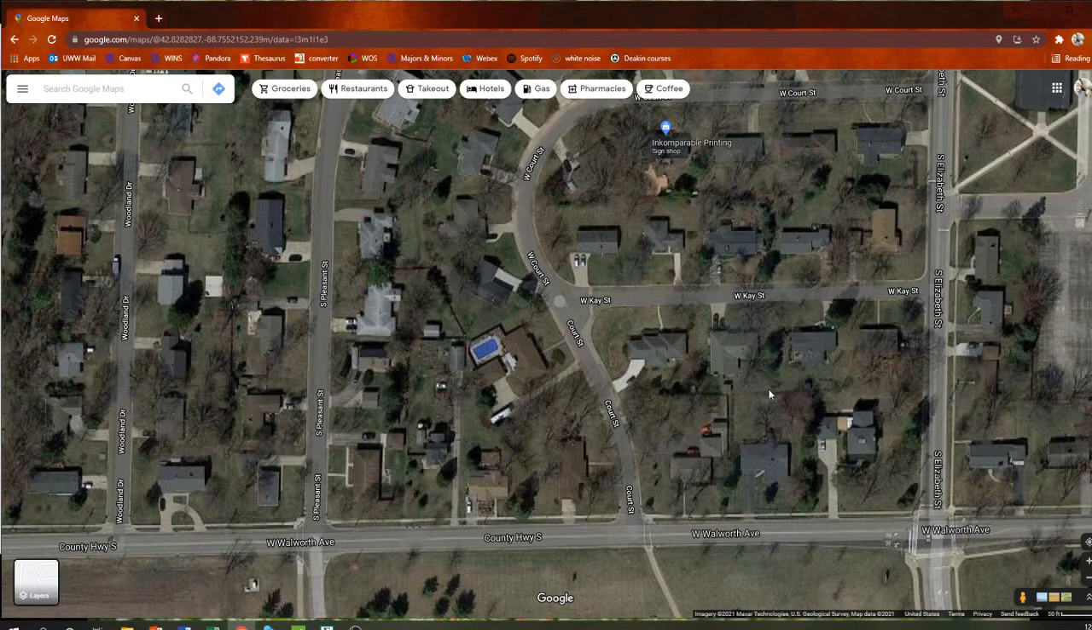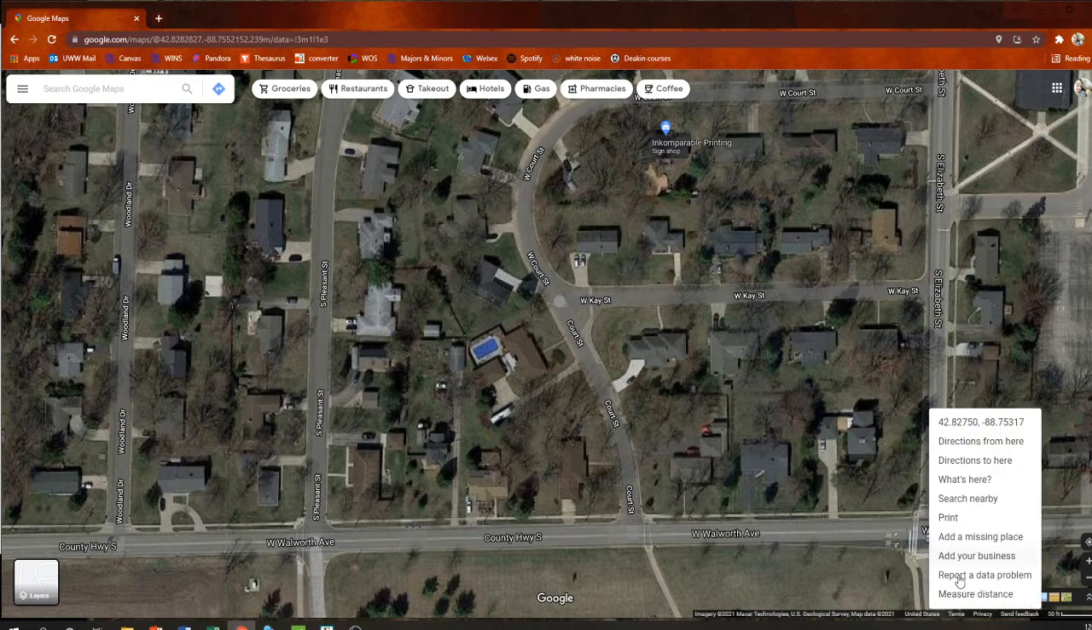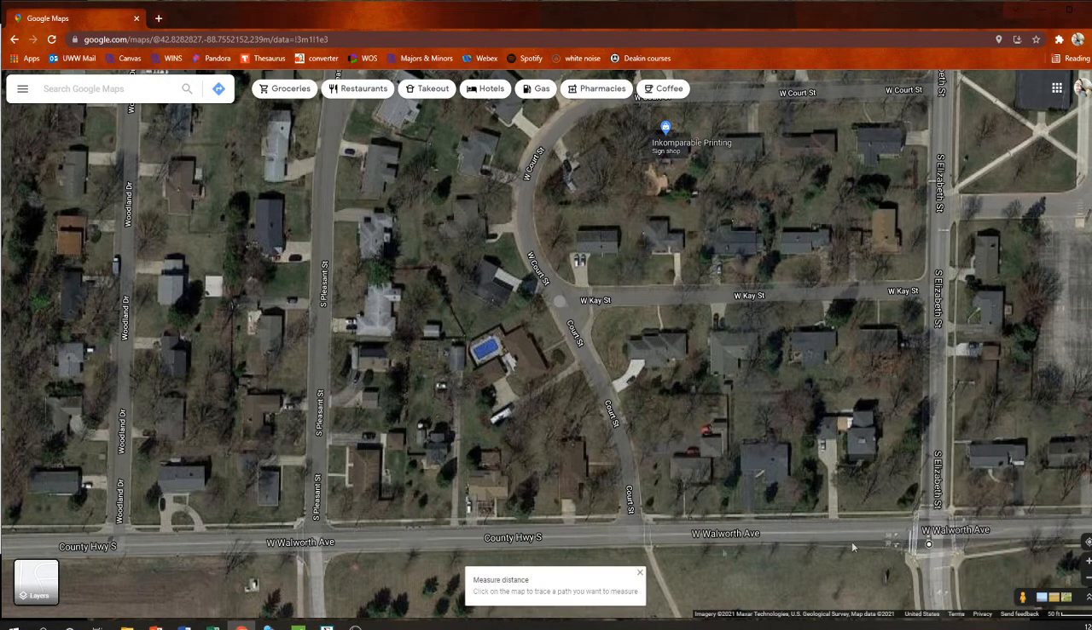Now, the biggest thing that we're going to need to use is the measure distance tool and the measure area tool. And how you do that is you right click, okay? Right click, measure distance, okay? And then you left click, left click, left click.